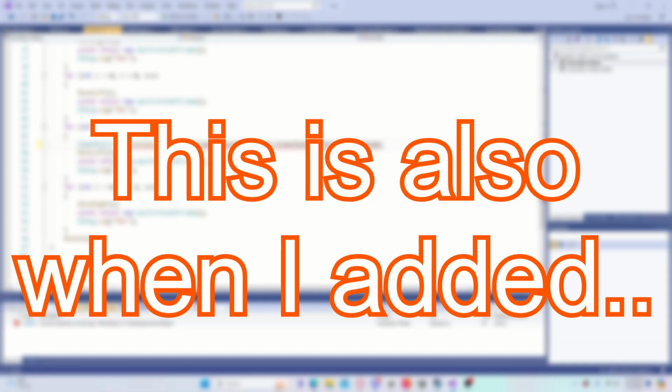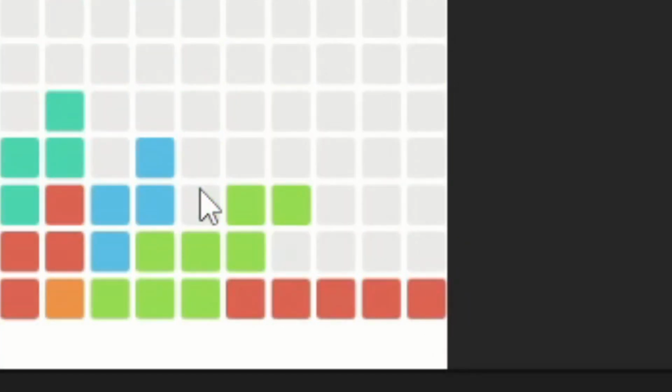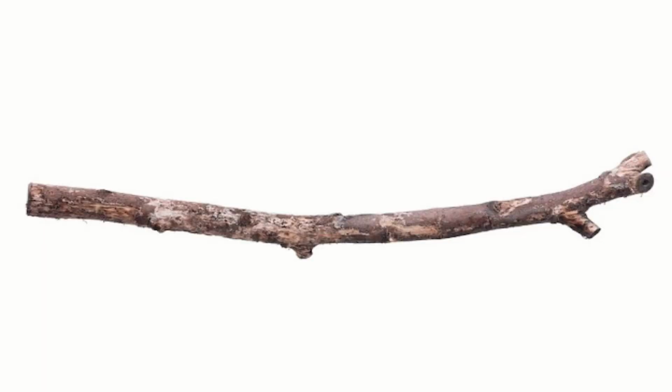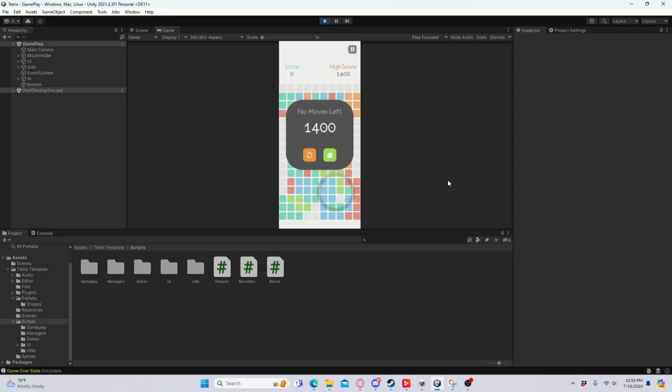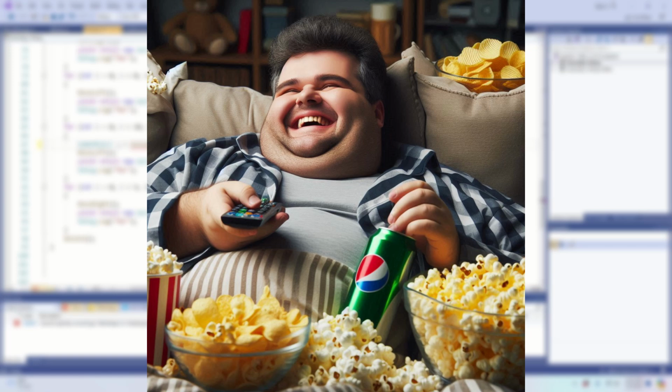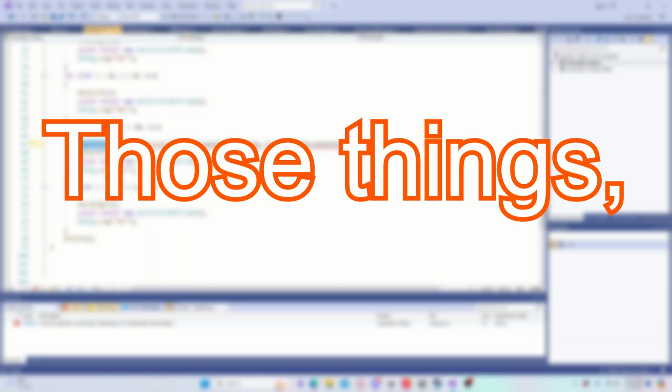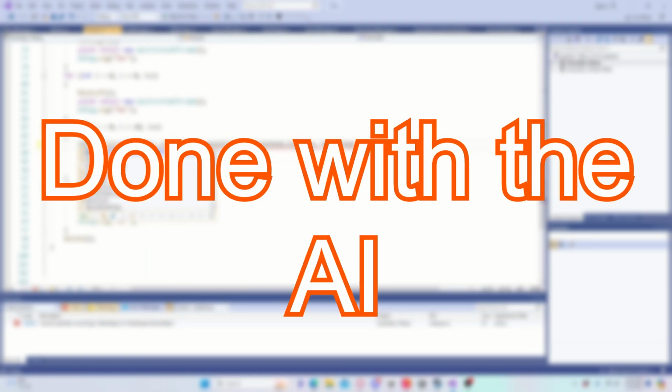This is also when I added the Tetras feature, where the AI tries to put all pieces to the left except for the stick. I also added a feature that makes the AI auto restart the game when it fails, so that I can just sit back and watch the high score. After I finished those things, I was pretty much done with the AI.